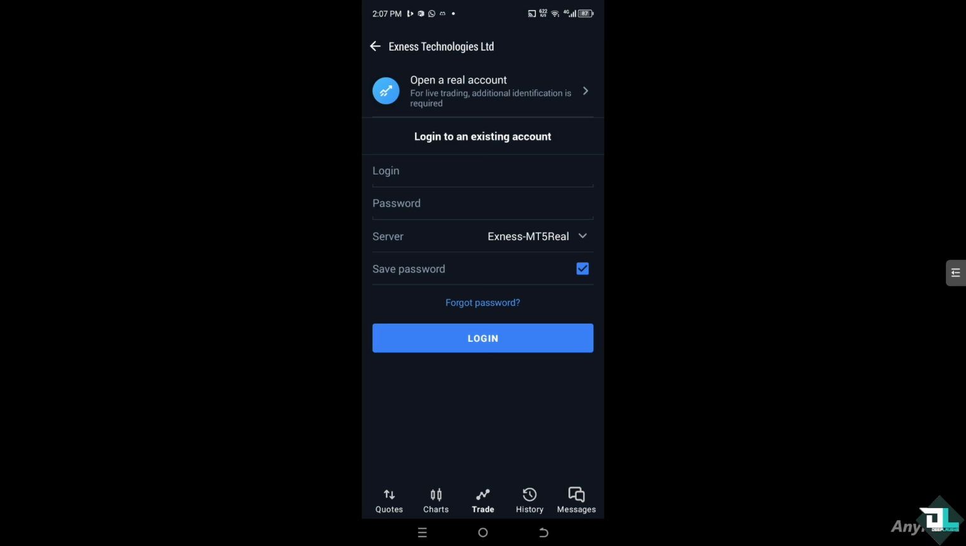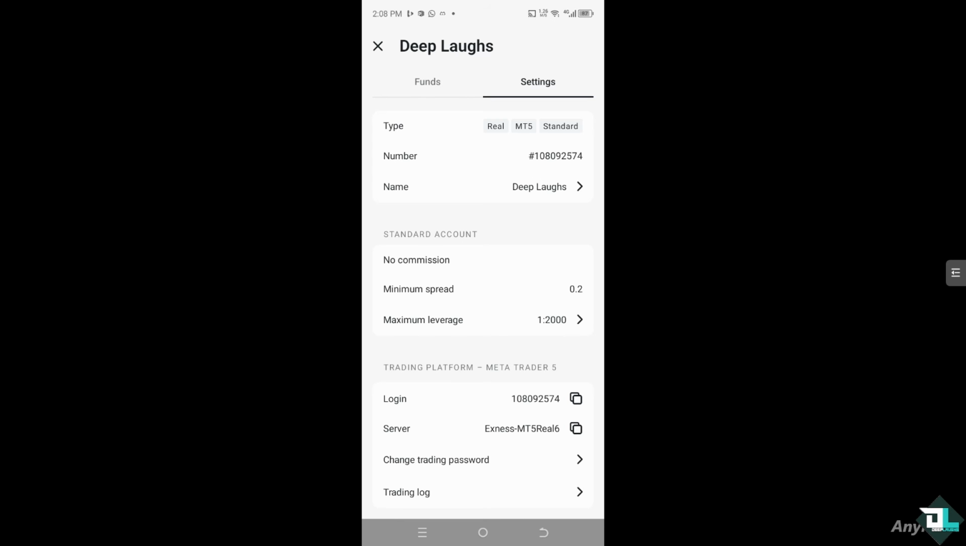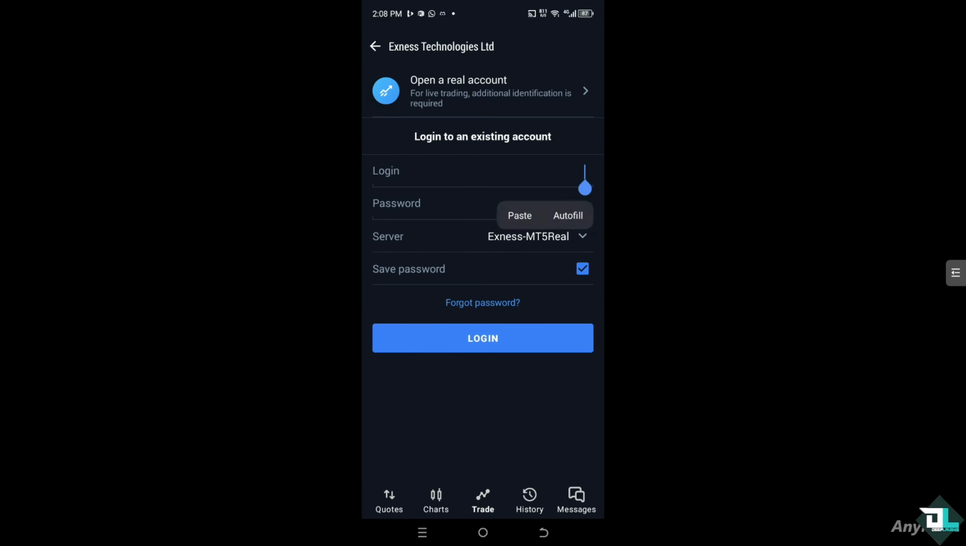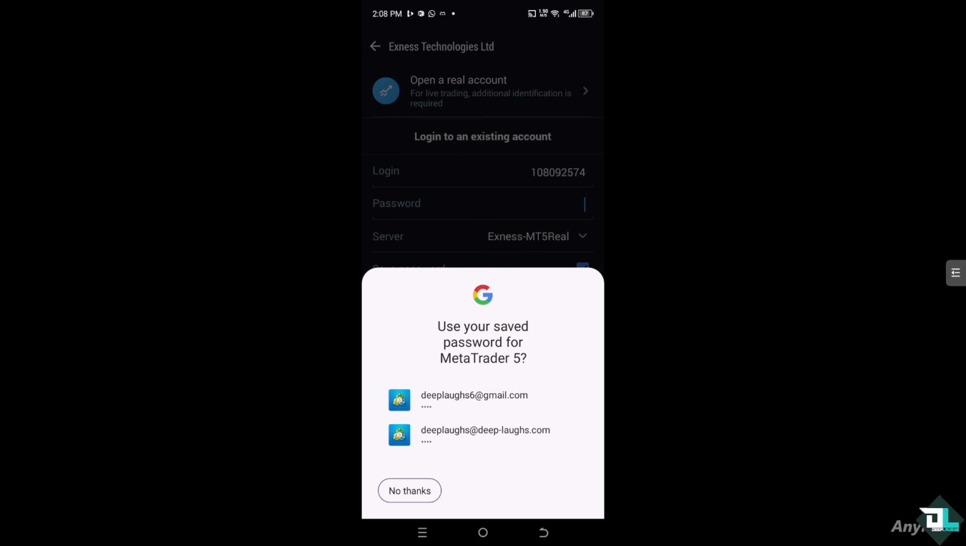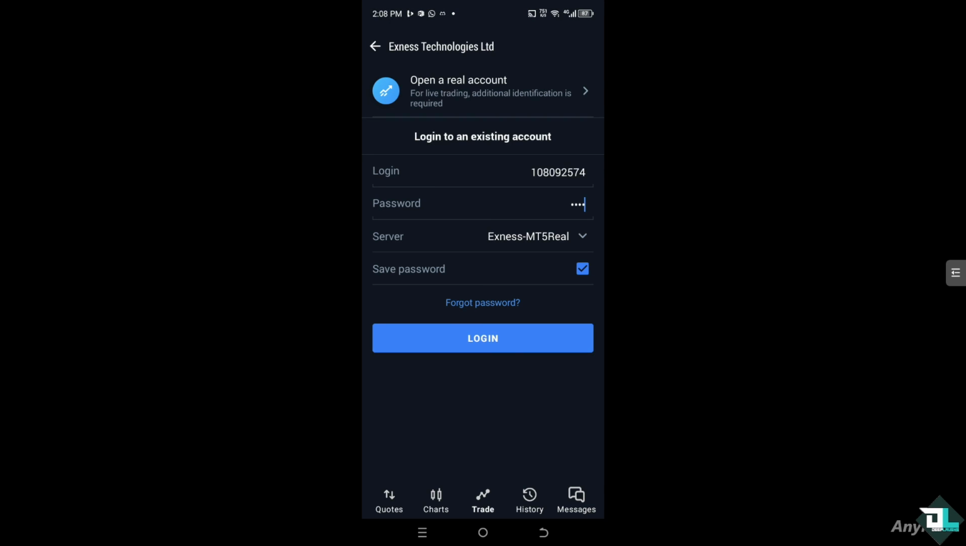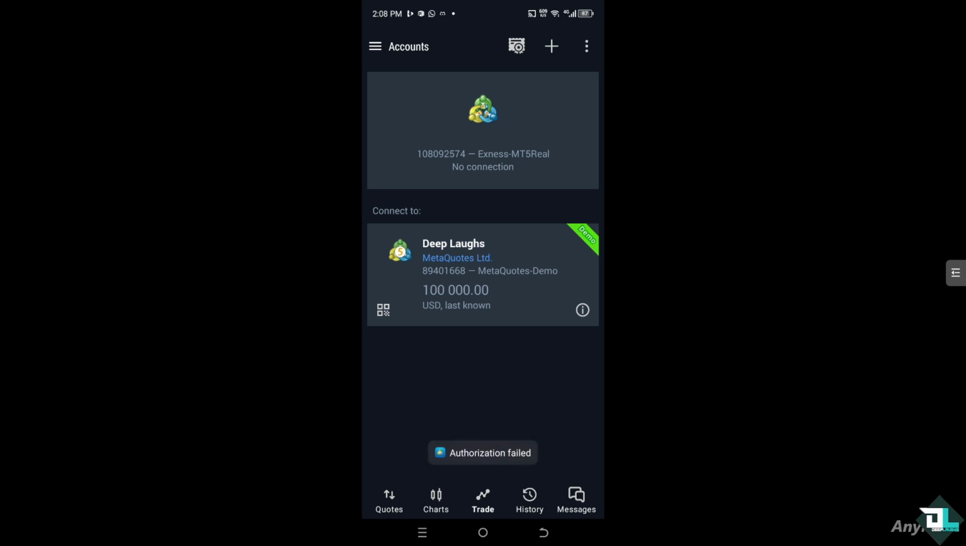Now on the login, remember that you need to quickly switch over to the logins on the Deep Labs right here. I'm gonna copy this, all right, and then go to the Exness again, to the login, and paste that and the password as well. All right, from here we're gonna be choosing this. Click the login button. Wait for it. It's connecting, all right? Wait for it. Takes a little while sometimes.